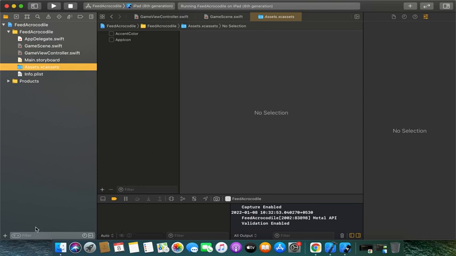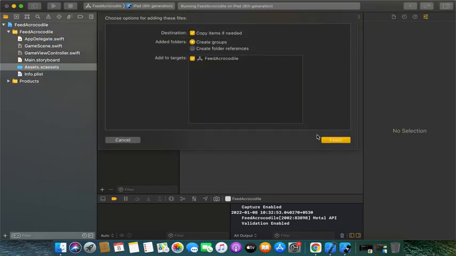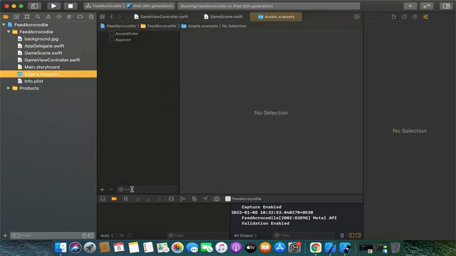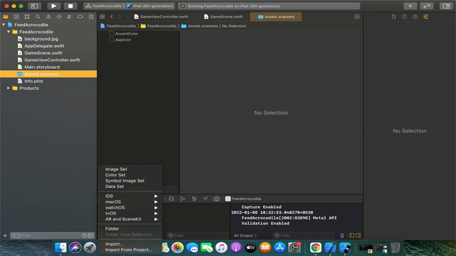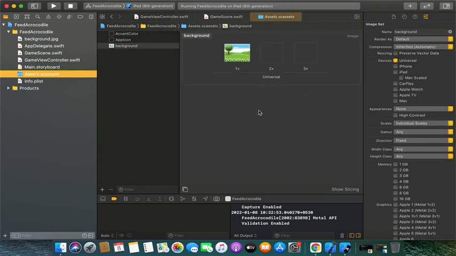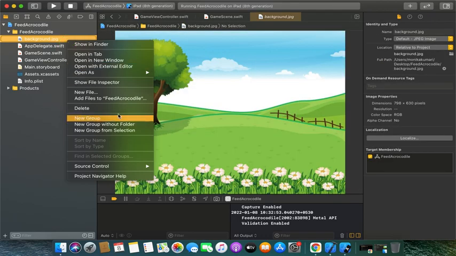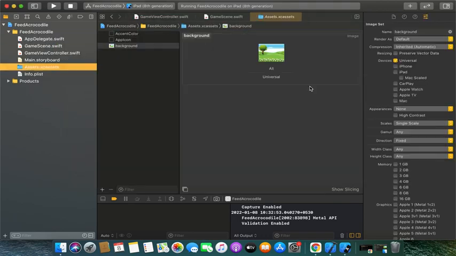Let me do one thing. I will just add background.jpg here in the project, and now I will use this import from project, and now I have background.jpg. I will just import, and this is import. The image has been imported, so I will just use a single scale, and see, this background has been added. I will use this background.jpg name. Now you can delete this image from here, move to trash, but it will remain in the assets.